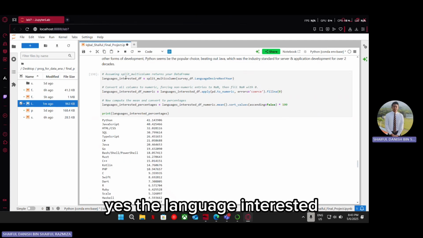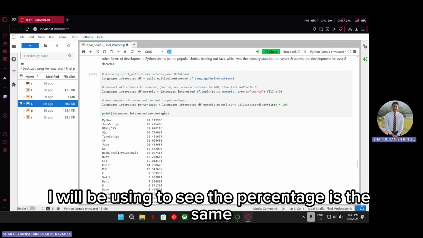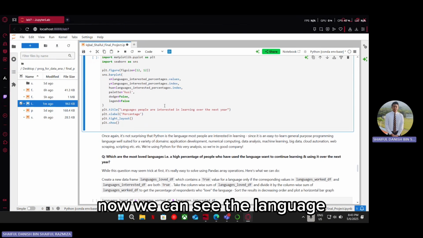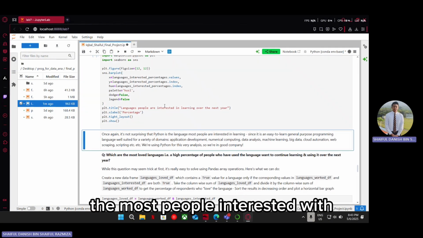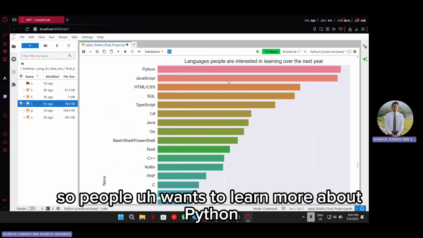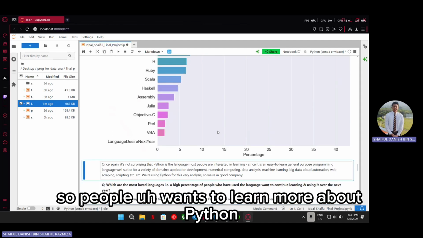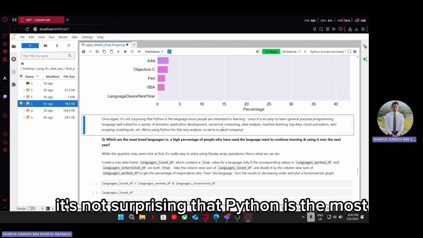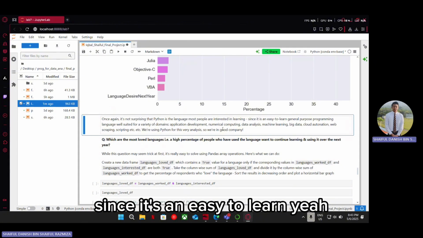The languages interested data frame we'll be using to see the percentage is the same. And we can see the language the most people are interested in learning over the next year. So people want to learn more about Python. It's not surprising that Python is the one most people are interested in learning, since it's easy to learn.